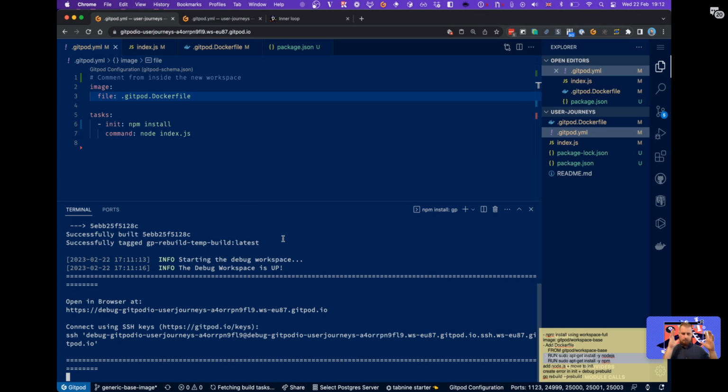But yes, the initial workspace won't have those tools, but then the new workspace that you're creating will have those tools if you want to also experiment with them inside of it and then update your configuration with that as well. And it can be really, really quick then to make those changes.